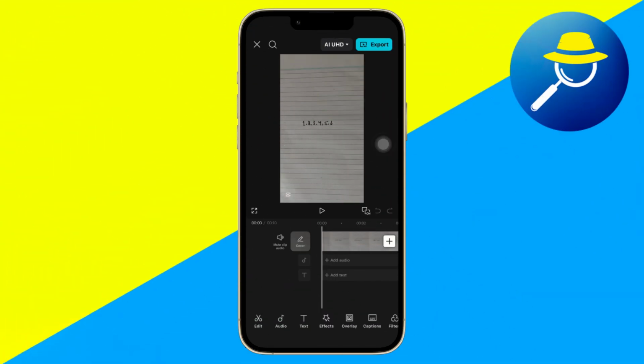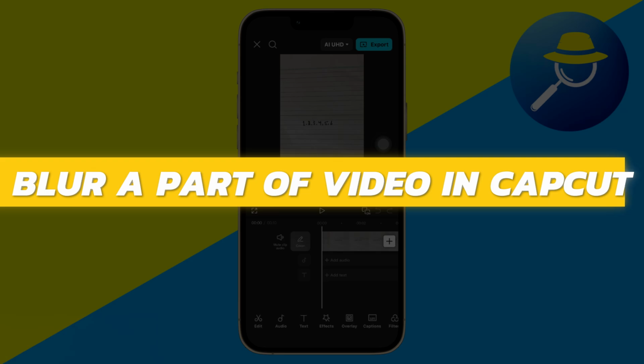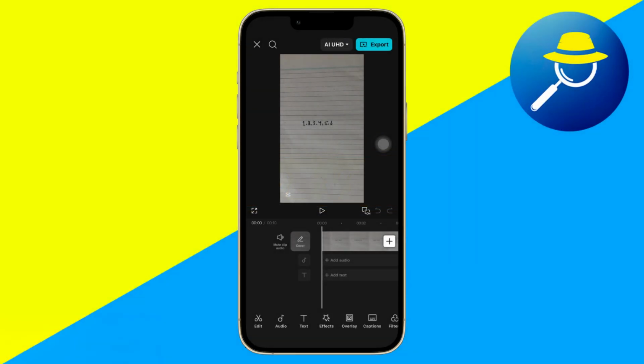Hey guys, in this video I will show you how to blur a part of video in CapCut. Alright, so let's begin with the video. In this example, I want to blur the numbers in the video.